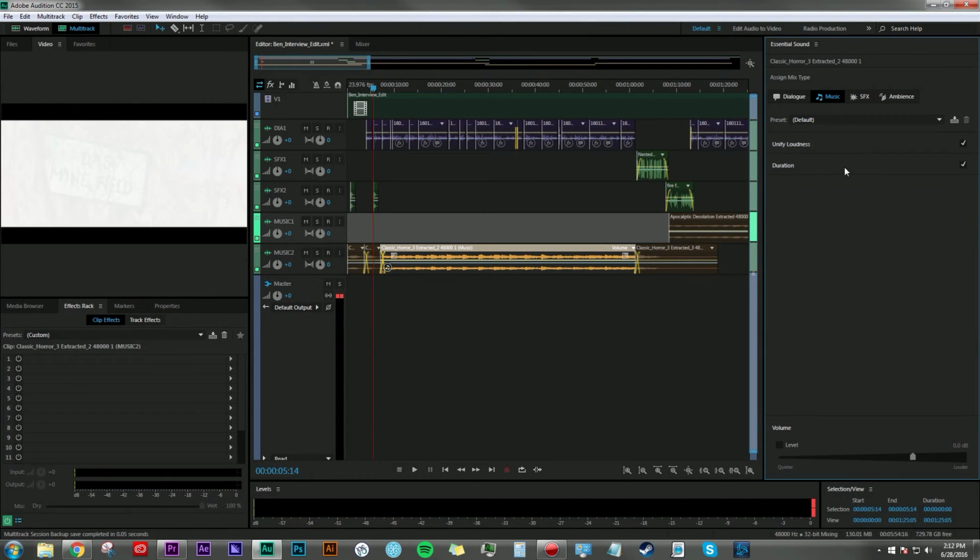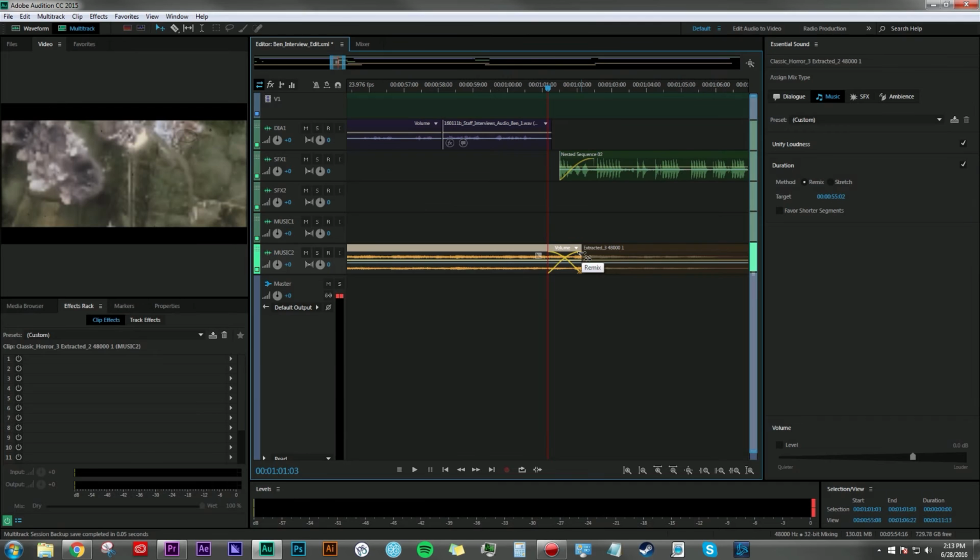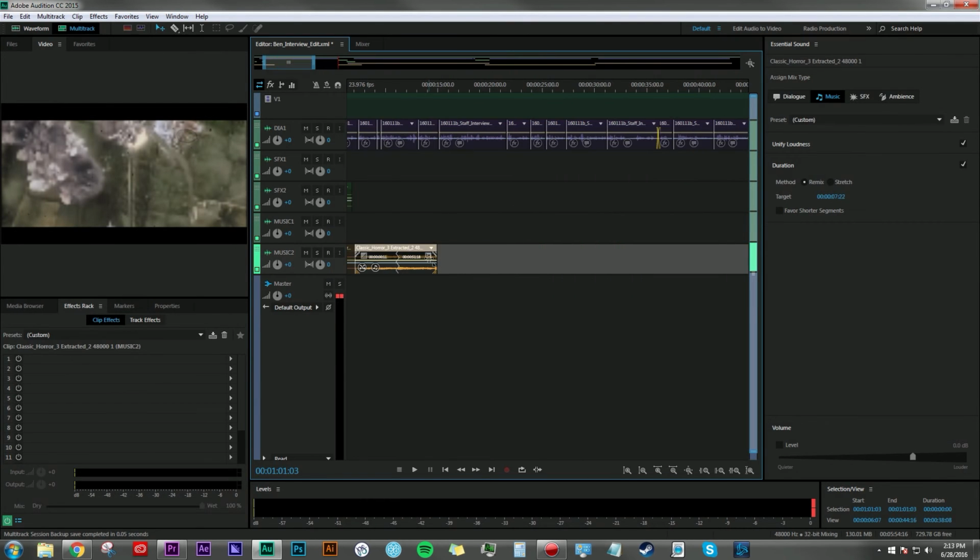Auto Match, Unify Loudness. Duration gives you access to Adobe Audition's powerful remix feature, which means that you can pretty much adjust the length of music to your liking, and it will make all the necessary edits to your desired length. So if I click Remix here, it will analyze this clip, and then when it's done, it will give me the option if I hover over on this side, and let's say I only want it to be a few seconds long, like this.